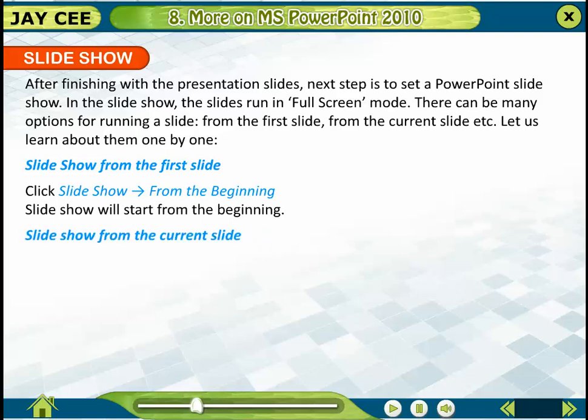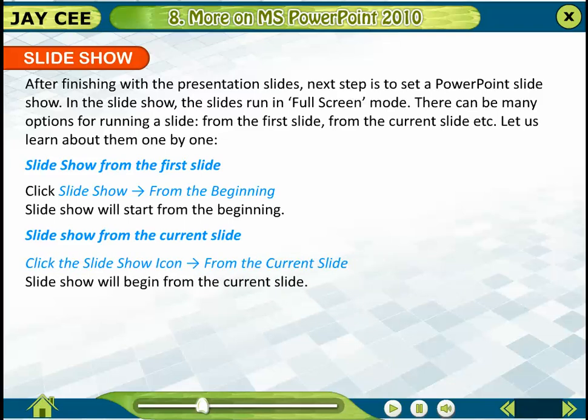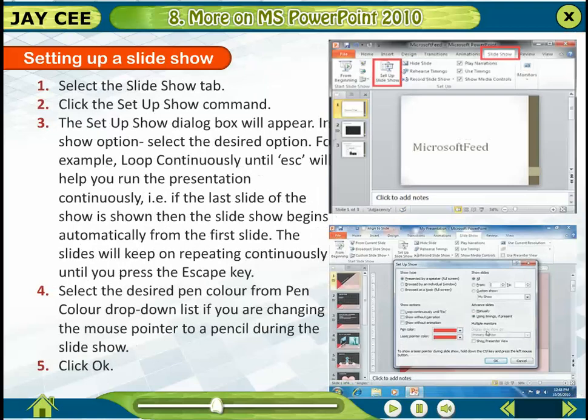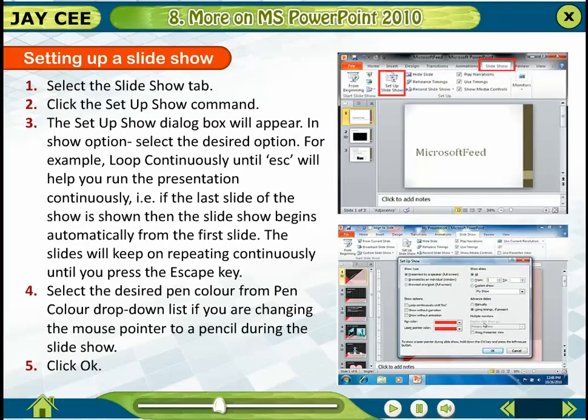Slideshow from the current slide. Click the slideshow icon from the current slide. The slideshow will begin from the current slide. Setting up a slideshow. Select the Slideshow tab. Click the Setup Show command. The Setup Show dialog box will appear. In Show options, select the desired option.